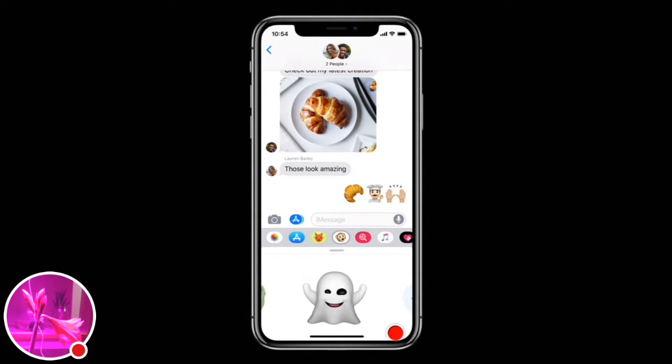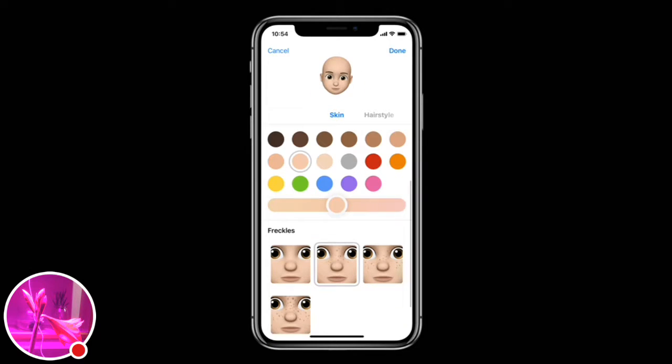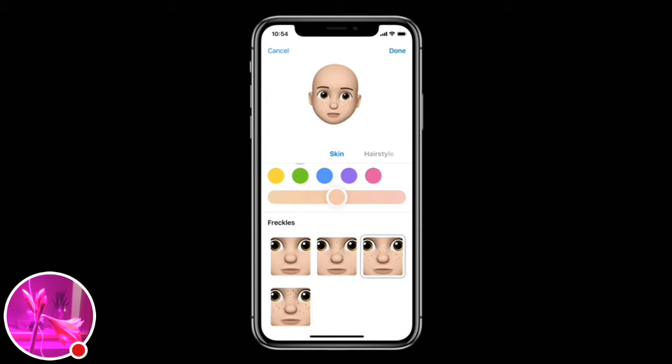So much fun. And if I swipe right, here's where I can create my very own Memoji. Let me show you just how easy it is. I recently chopped my hair, so I want one that matches the new me. So I've selected a skin color, and now I'm trying to figure out just the right amount of freckles. It's a real Goldilocks scenario. Yeah, these are just right.